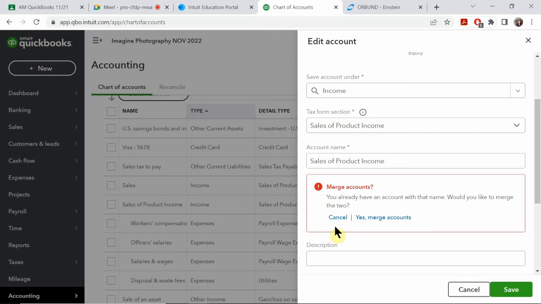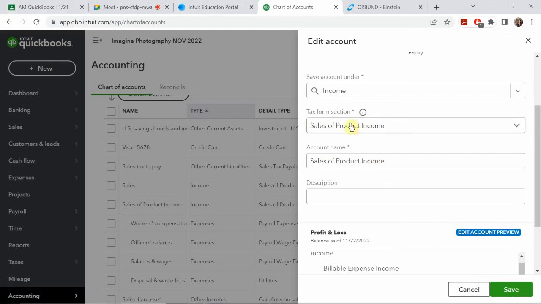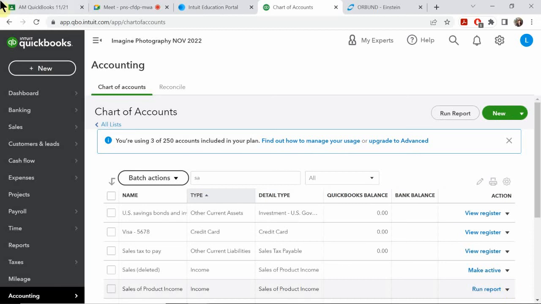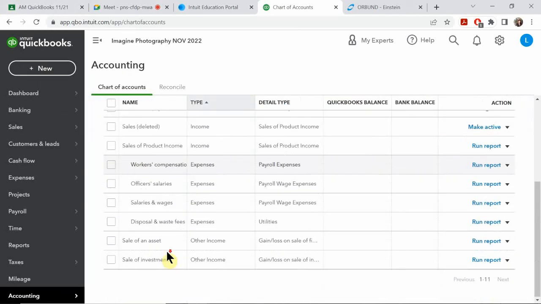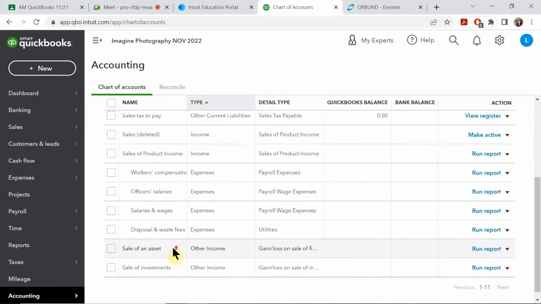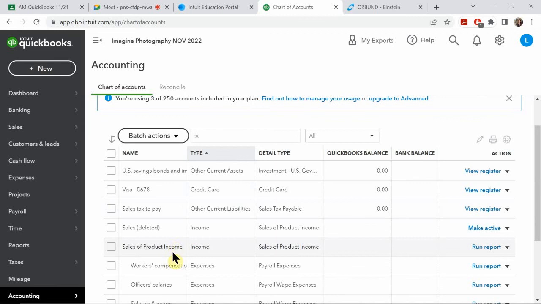In this case, I want sales to turn into sales of product income. So I'm going to click yes, I want to merge it, and then click save. Now if I take a look at my chart of accounts once again, I'm going to see that I no longer have sales anymore. I only have sales of product income. It is gone, and I cannot undo a merge. So that's very important that you need to know.